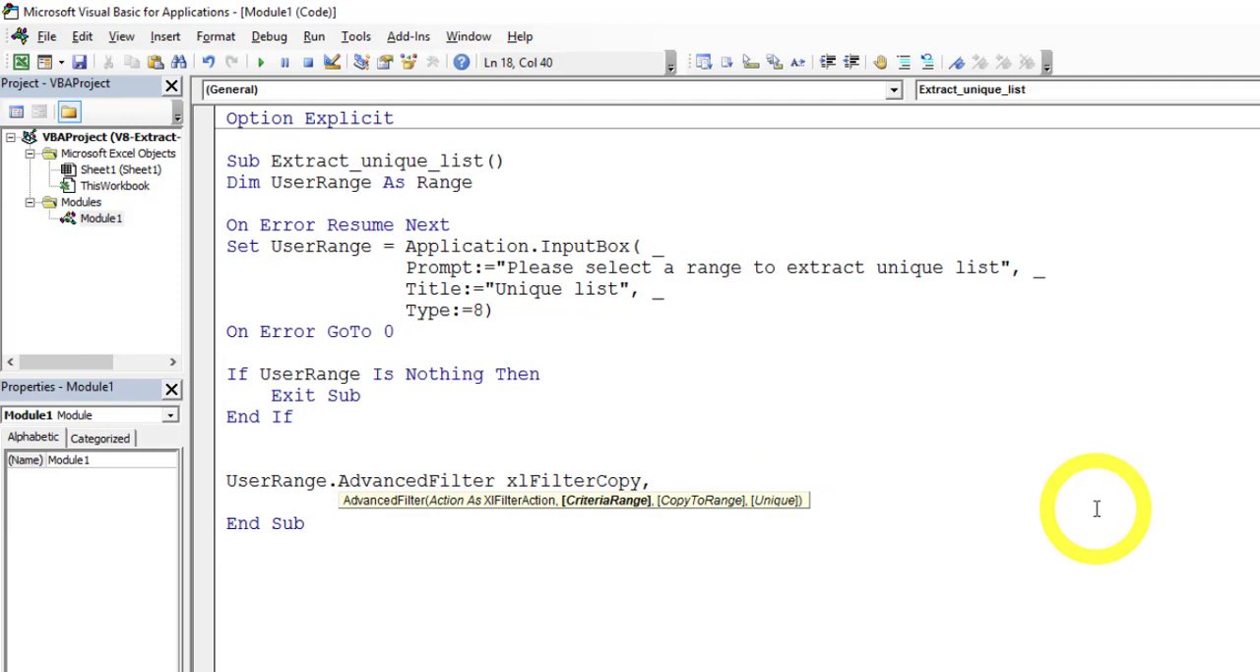Copy to range parameter defines the location of where you want to copy the unique list. Either you can place the unique list in the same worksheet, or you can copy it to another worksheet. For this, either you need to point it to an existing worksheet or add a new one. We have not created any new sheet. We will go with the current sheet as the location for the placement of the unique list. The last parameter is whether you want a unique list. Set this parameter as True.